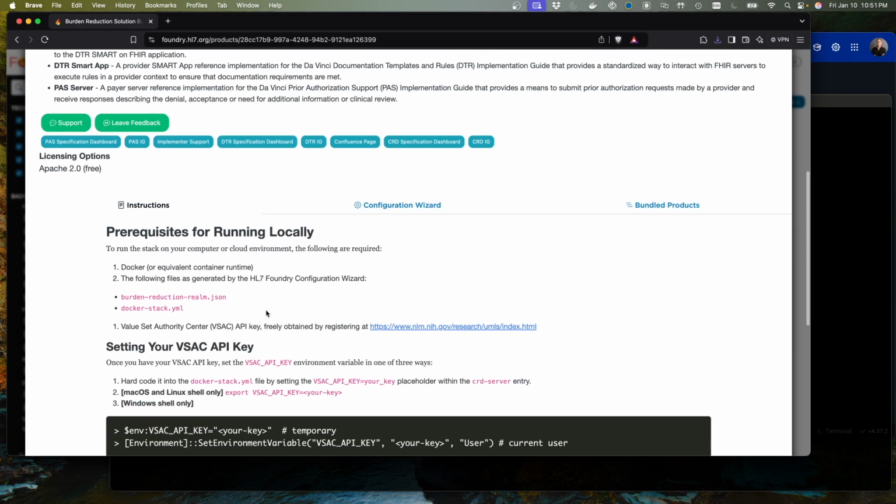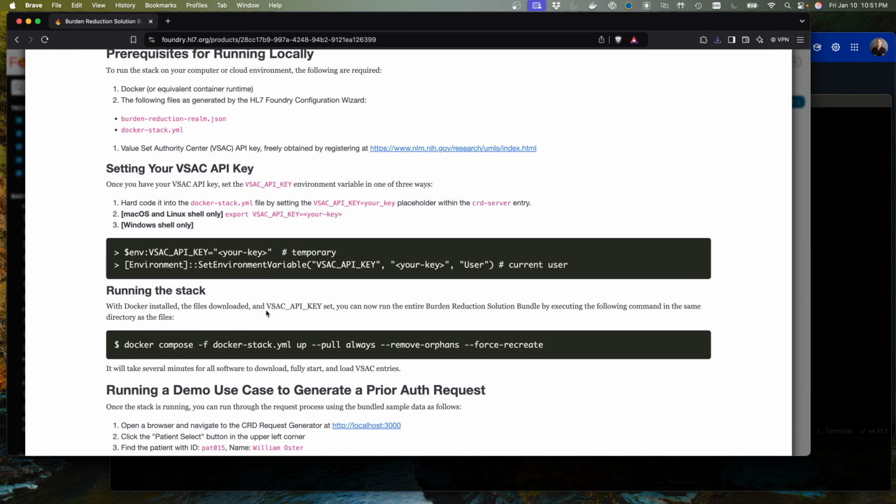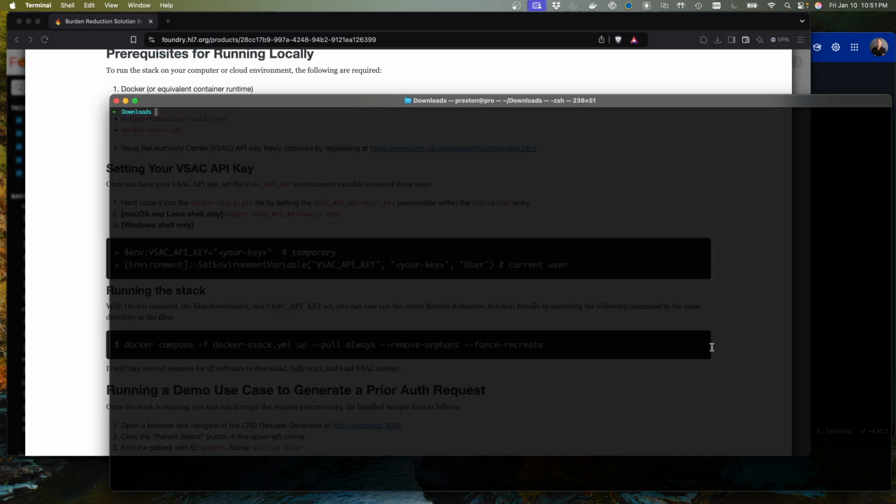I'm going to go back to my instructions here, and because the VSAC key is enabled, there is one prerequisite step of setting that. There's three ways of doing that on your local computer. I happen to be on Mac OS. Really, it just comes down to setting an environment variable if you know how to do that. Alternatively, if you don't want to mess with the command line, you can just open this .yaml file or .yml file and set your VSAC API key as a line in that file, and that's effectively the same thing, and we'll do that.